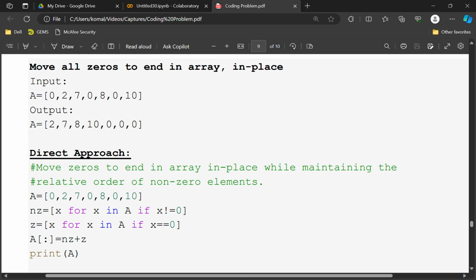Hi everyone. I am here with one interesting coding problem on arrays. This is move all zeros to end in array in place.